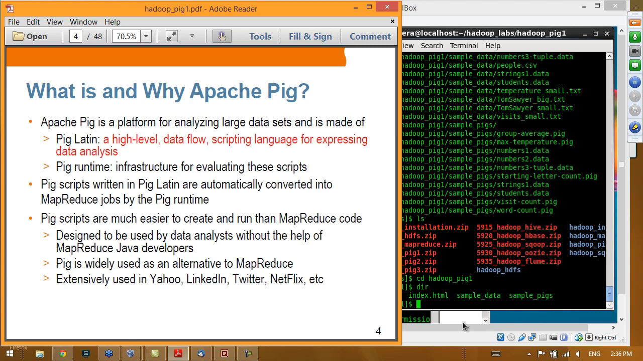So PIG Latin, you can think of it as high level compared to MapReduce. You can think of PIG Latin scripting language as a high level language, while MapReduce is a low level language. So PIG Latin is a high level data flow. The reason it's called a data flow is that each statement can be executed and you can get the result. And the result will be fed into the next PIG Latin statement, and so on. So that's the reason it's called the data flow, because data is being flowed as input and output for each statement. And it's a scripting language for expressing data analysis.